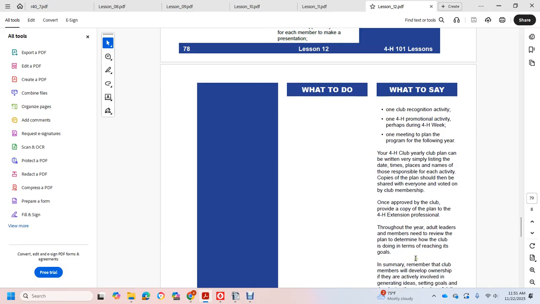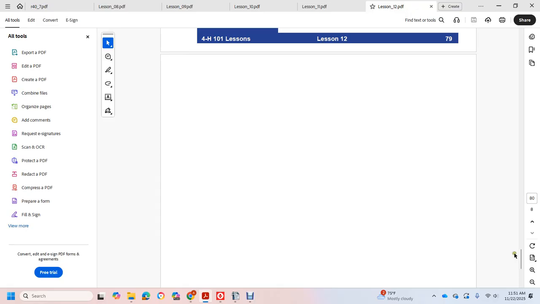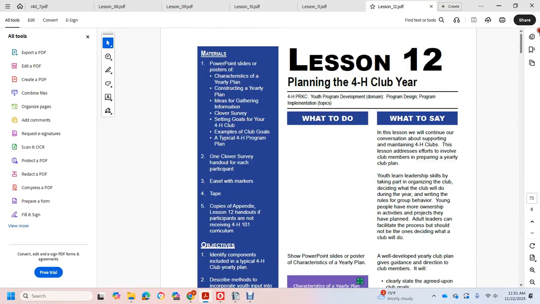Through the year, the adult leaders and members will need to review the plan to determine how the club is doing in terms of reaching its goals. In summary, the club members will develop ownership if they are actively involved in generating ideas, setting goals, and developing the yearly plan. Adult leaders are there to guide and facilitate the learning process. That's lesson 12, planning the 4-H club year.